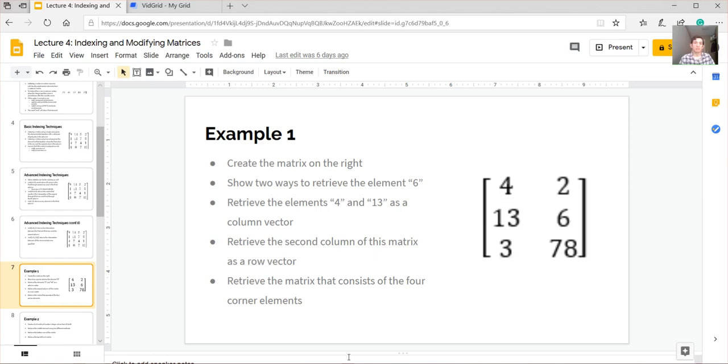The second way to do it is by using 2 numbers, looking at a row and column value. So the 6 lies in the second row and lies in the second column.